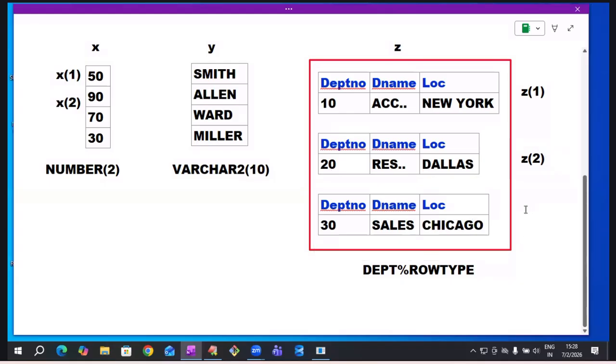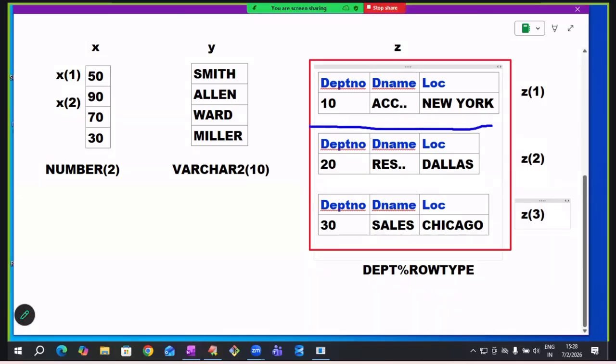How to store all rows, you know now. And how to access individual values also, you know now. Just like in the cursor, we are holding multiple rows, in the collection you are holding multiple rows. Every row I'm maintaining as an element: first row, first element, second row, second element, third row, third element.